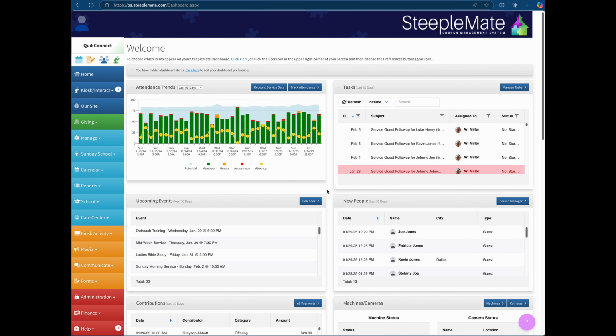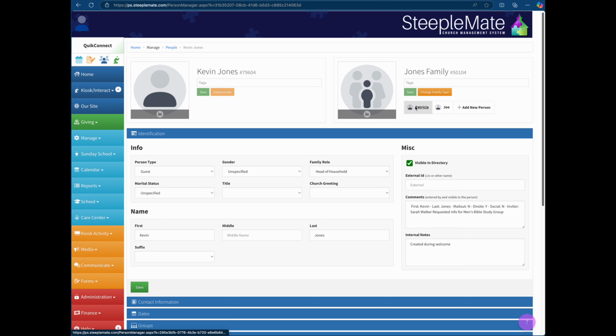All right, so let's take a look at how our new guest in the system now has a new profile, which is automatically created for him and his family when he submitted that guest connect card. And you can view the entire family at a glance, switch between profiles for family members, or add children right from this screen here.